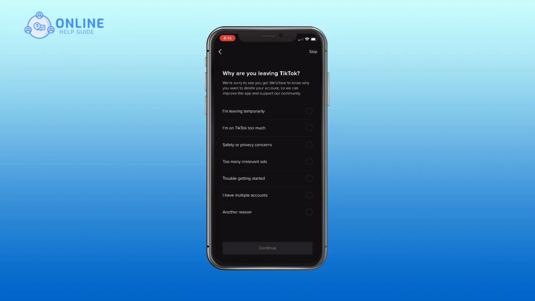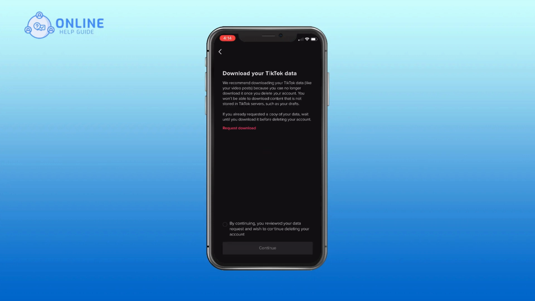It will ask you why are you leaving TikTok. You can either skip it or choose the option. For this video, I will skip it. There you will see by continuing you reviewed your data request and wish to continue deleting your account option. Tap on it and tap on continue.